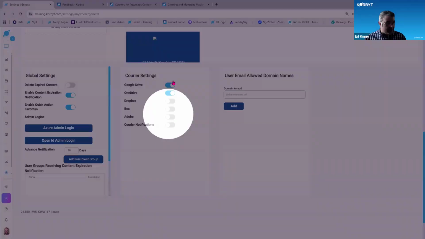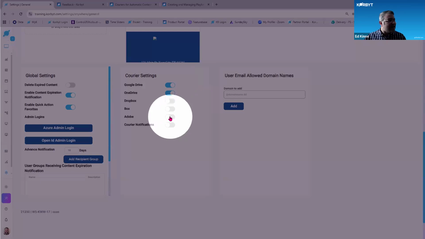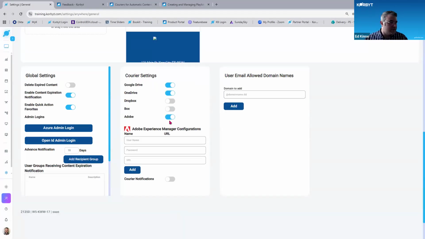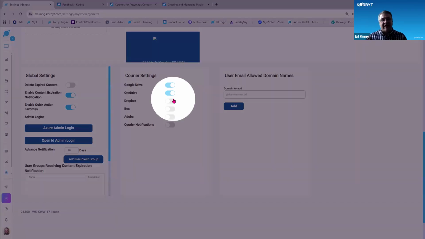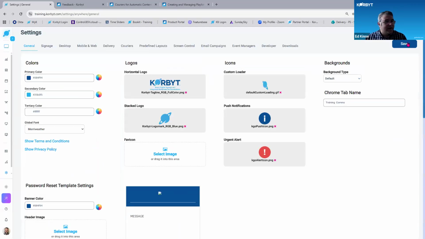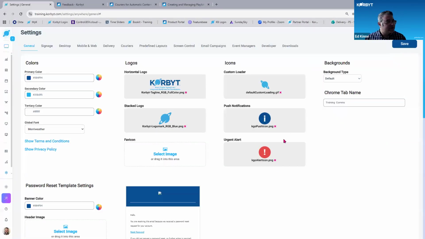So I'm going to turn those other ones off here. I do want to point out that Adobe Experience Manager is the only one that requires an overall user account to connect to the Adobe Experience Manager for your organization. The others are not at an organizational level. These are user level connections. I'm going to go ahead and hit save to lock those changes into my settings. If I just navigated away, I wouldn't have actually changed anything. And now we can actually take a look at creating couriers.